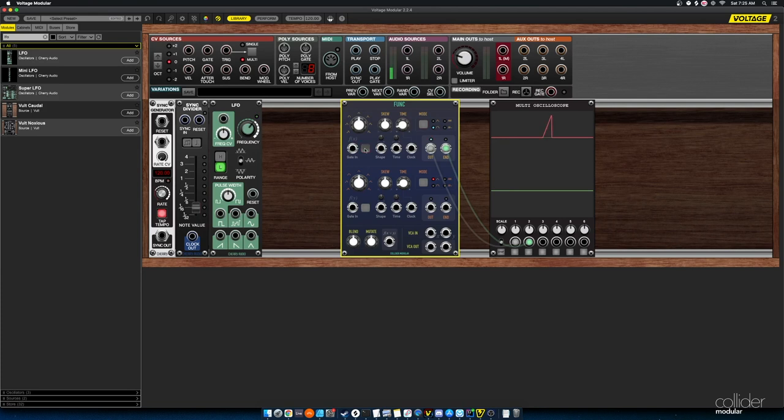Now this works in all the modes. I'm going to do the same here in AR mode. You can see as soon as that finishes, we're going to get a trigger. Likewise here in looping mode, we're going to get a trigger at the end. And in gated loop, we will as well.